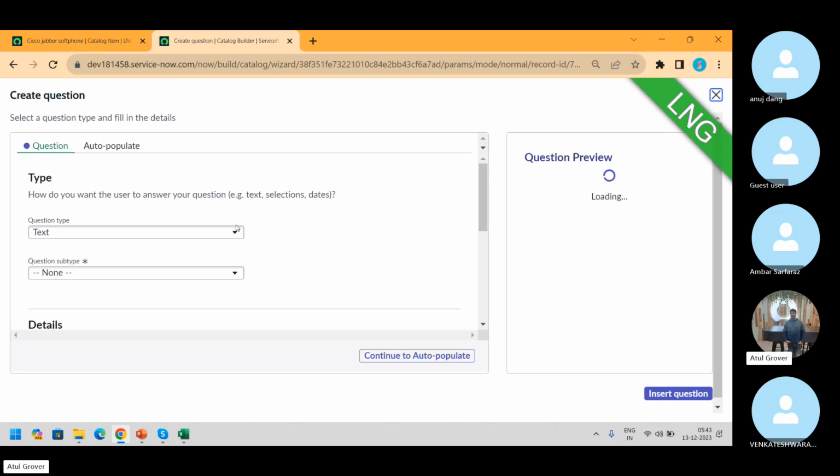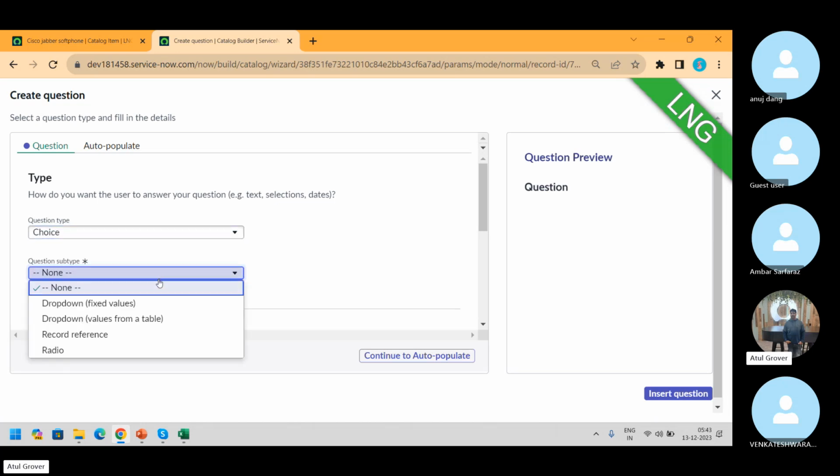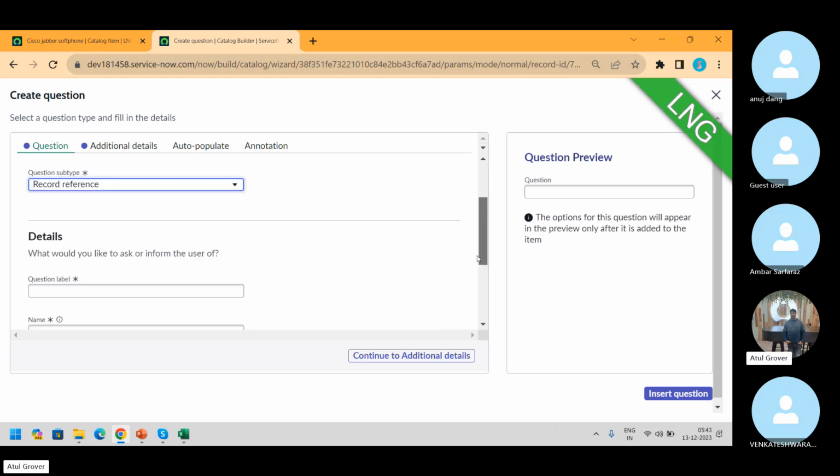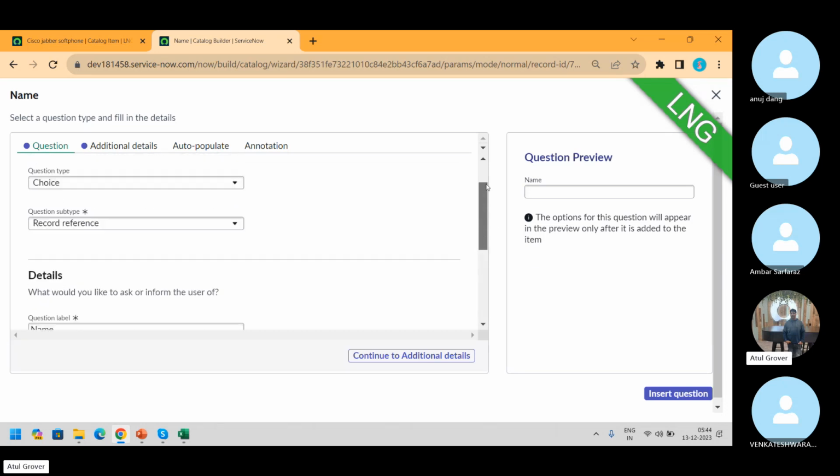If you want to add more questions, you can click here, plus New Question. What type of question do you want? I want a choice. Choice subtype: drop down, with table, reference, radio. I say it's a reference. Then you can put, let's say, a name. And did you notice one thing? On the right side, you're able to see the preview as well, of how it will look. This is the beauty of this particular module, so that you know how my question will look. Okay, done.